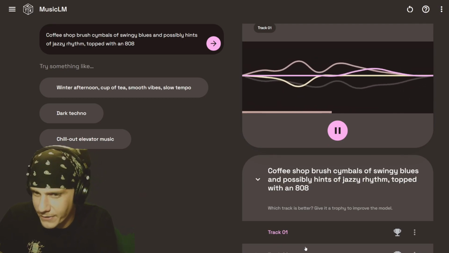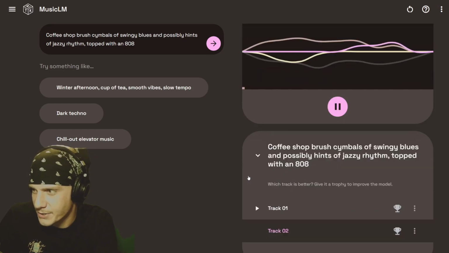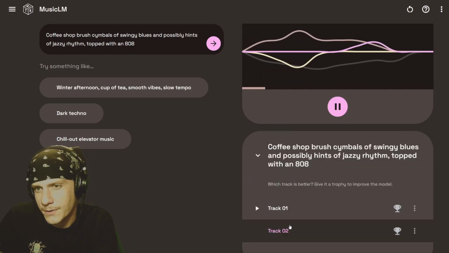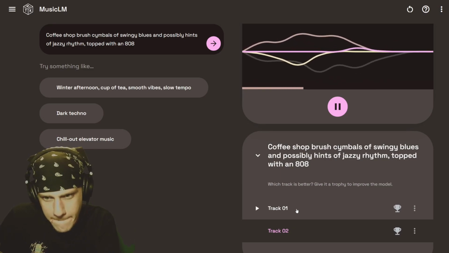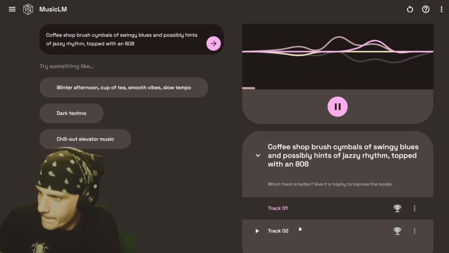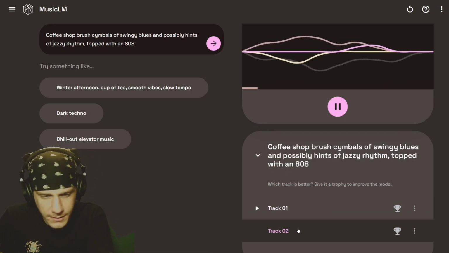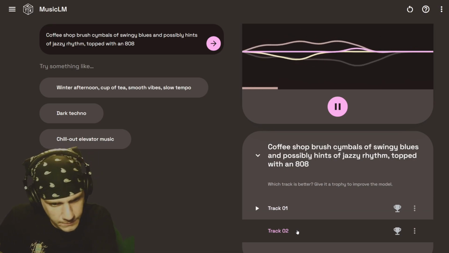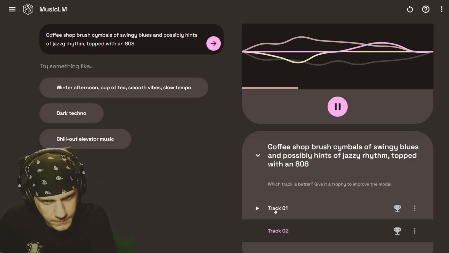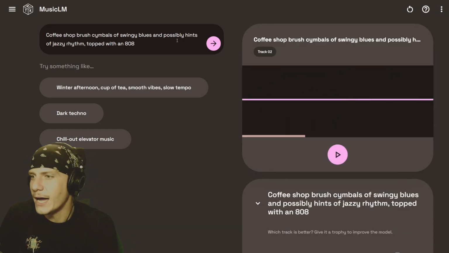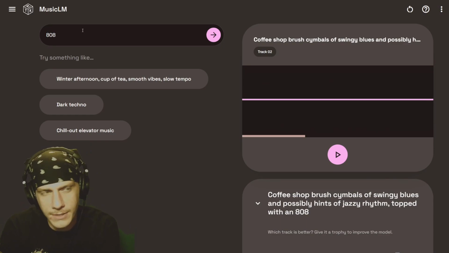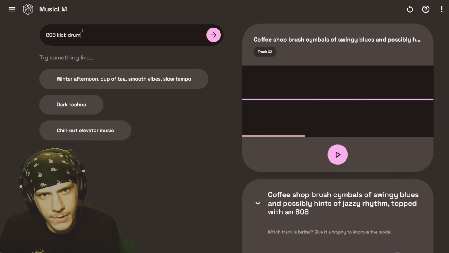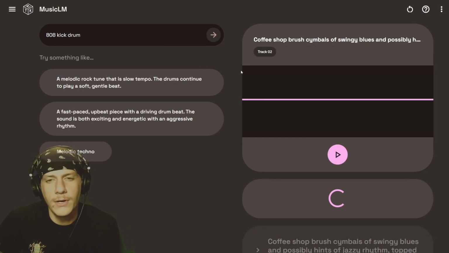Killer piano riff right there. Very nice. I'm gonna hop over to track 2 here. Almost exactly the same BPM. Boom, boom, bop. A little bit faster. Okay, so I like that. Let's hop into a different one. So the 808 was having a hard time. Let's just type in 808 kick drum and see what happens.